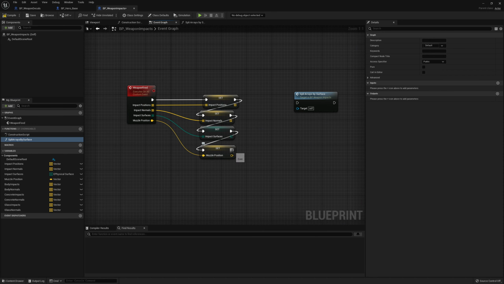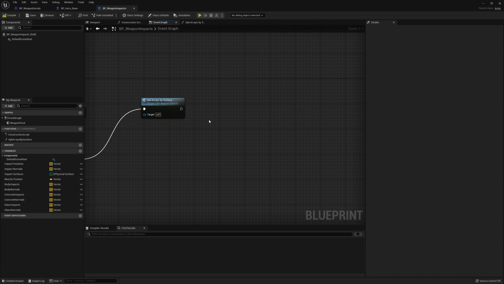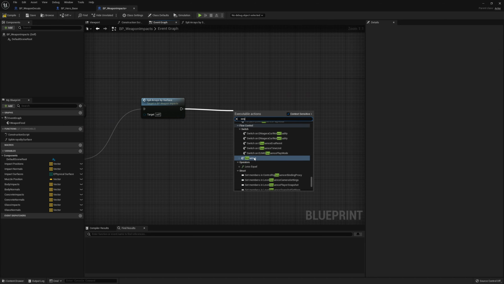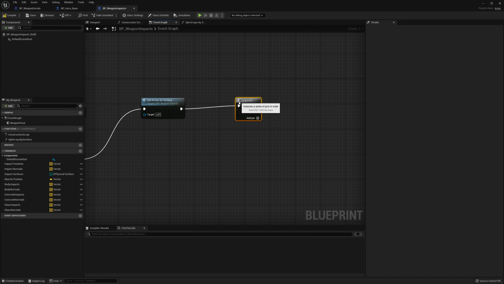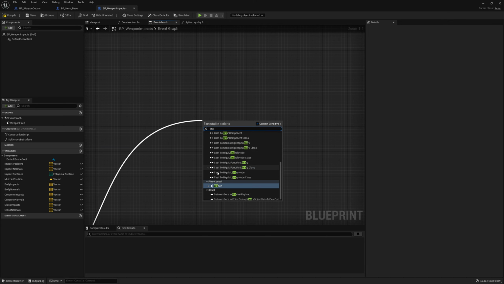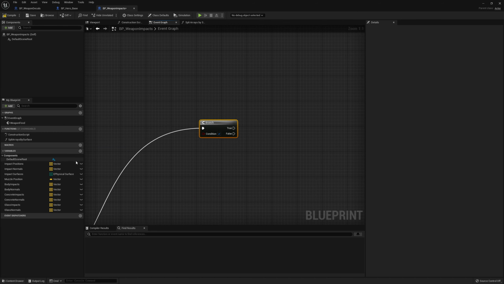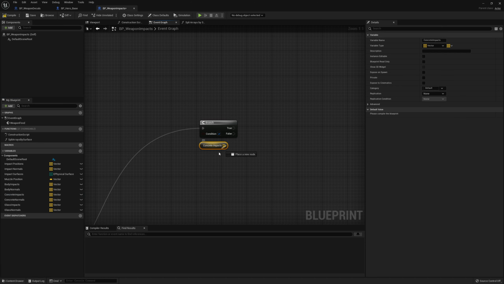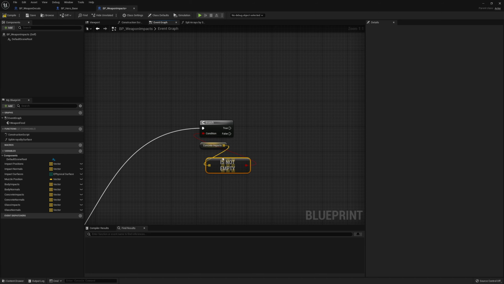So we're going to drag the function in over here and split the arrays by surface. And then we're going to grab a sequence node. So drag off here, sequence. And the first thing we're going to spawn is the concrete decals. So let's drag off here and let's grab a branch first. So branch. And we want to check if we actually have concrete impacts. So let's drag the concrete impacts in here, and we're going to check is not empty. And hook it up to the branch.